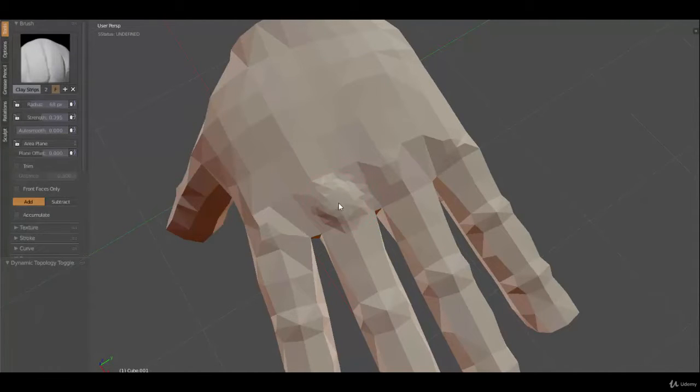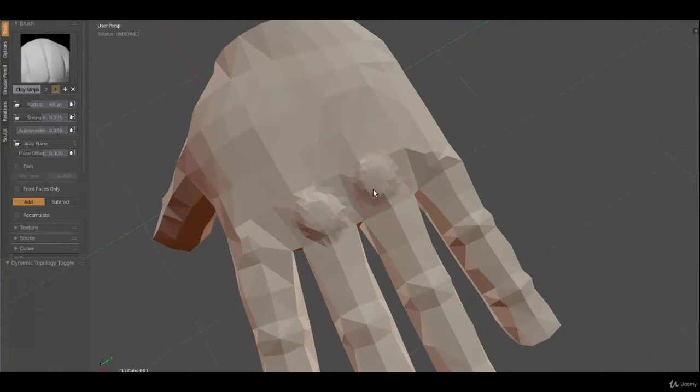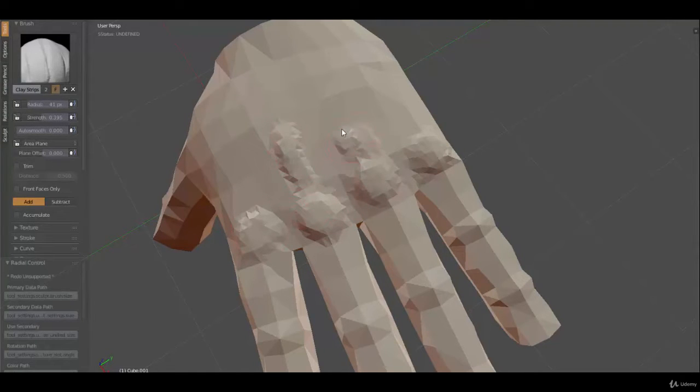Remember, I'm using a mouse, so you too can use a mouse. You don't need anything fancy for this. Just work with what you have. If you have a tablet, please use it. But if you don't, don't feel the need to go out and buy one. I'm going to start bringing out some of the details like so. Bring that like so.